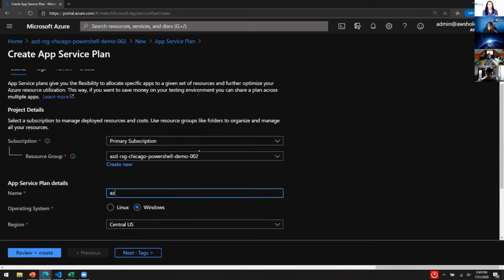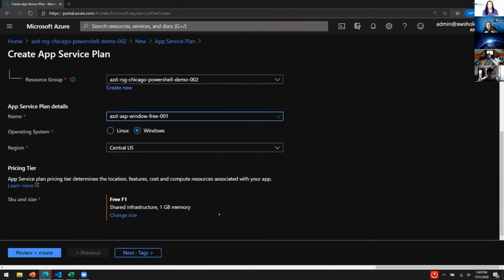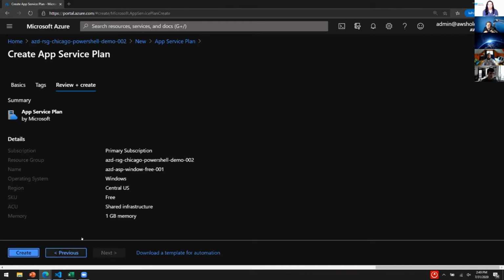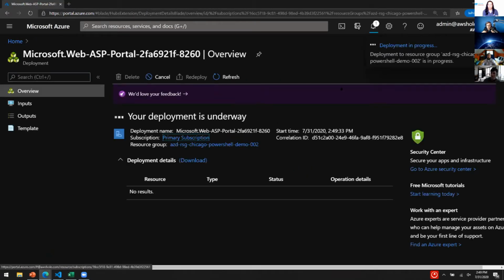For this, we're in the development subscription. It's an application service plan, and we're going to call this Windows Free 01, right? That's the information we contain here. Don't yell at me for not using tags right now, and we'll go ahead and create this. And this should create fairly quickly.